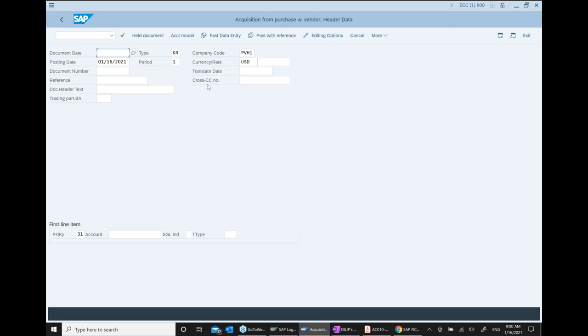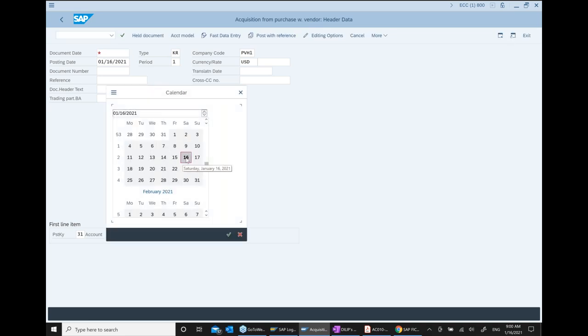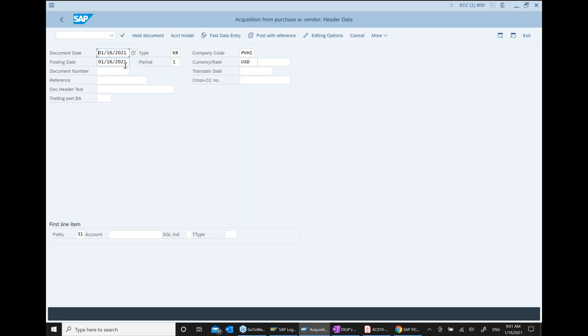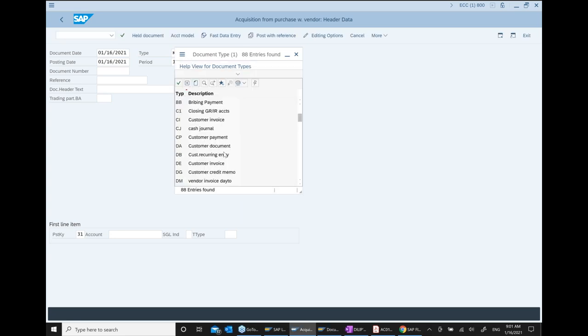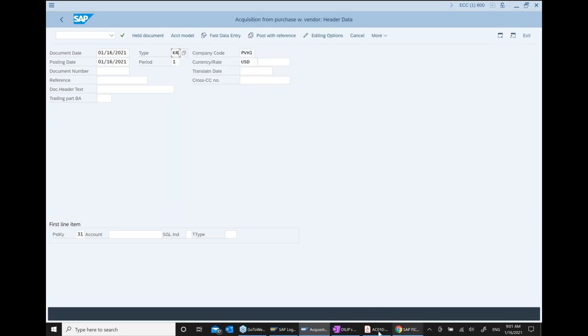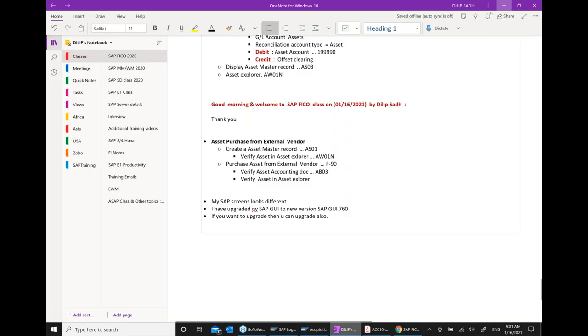Okay, so now coming back to it. We are doing the acquisition from the purchase with reference to vendor. That is what we were doing before. And I select my document date, posting date, document type KR. See that here? There's a document type KR. So KR is a vendor invoice. So here, we need to make a note of this when we are posting.